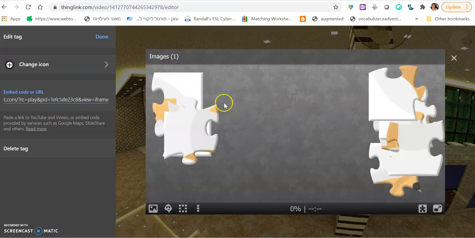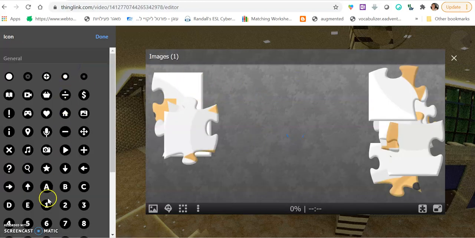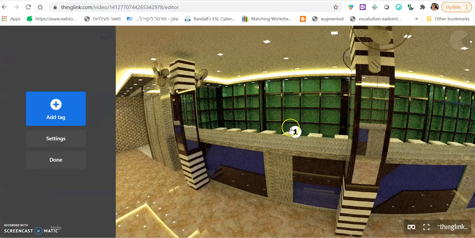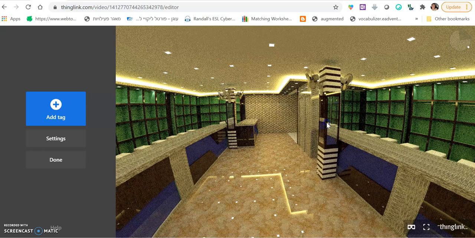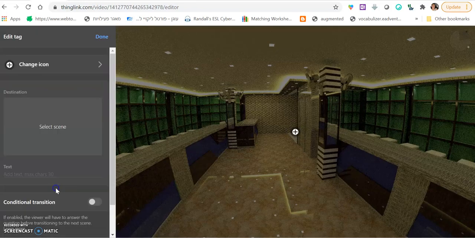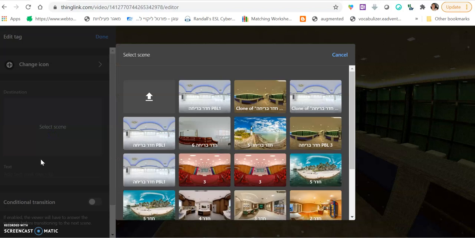The puzzle is embedded inside, and of course we can always change the icon to number 1, done, and put it here. Then we can use, let's say, this door, and again add tag and create tour to go to the next room. Select scene, and so on and so forth.